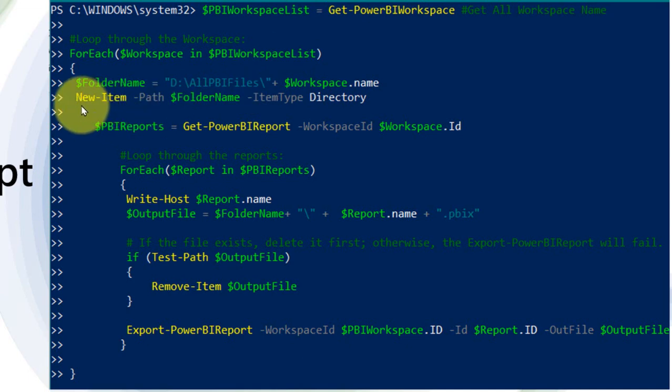To create the folder, I'm just typing it here, New-Item -Path. This is the path here, and then -ItemType Directory. So I'm telling it here to create a folder with the name of the workspace.